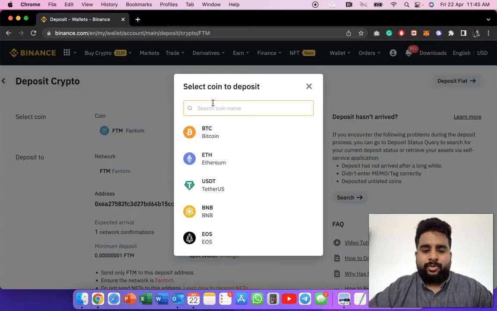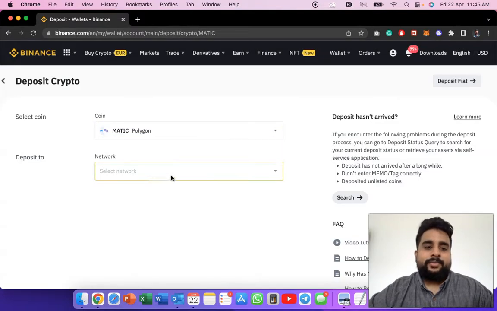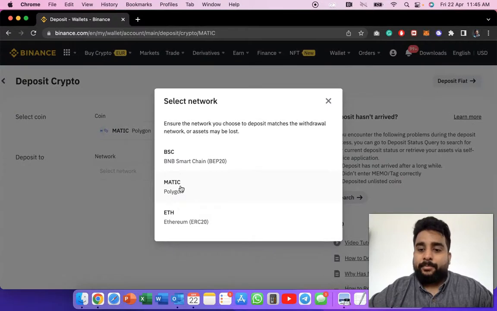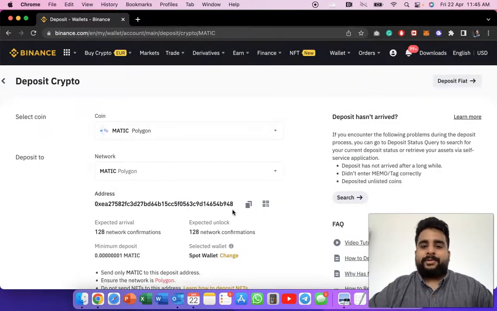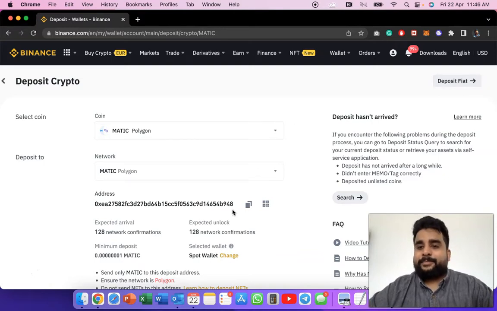Finally, let's say you want to send in MATIC, right, from the Polygon chain. So if you want to send in MATIC, again for MATIC, select the network called Polygon. Very simple. Now we have covered 5 networks. You will be very easily able to send your money over from different exchanges, from different digital wallets. So this is how you deposit your currencies very simply.